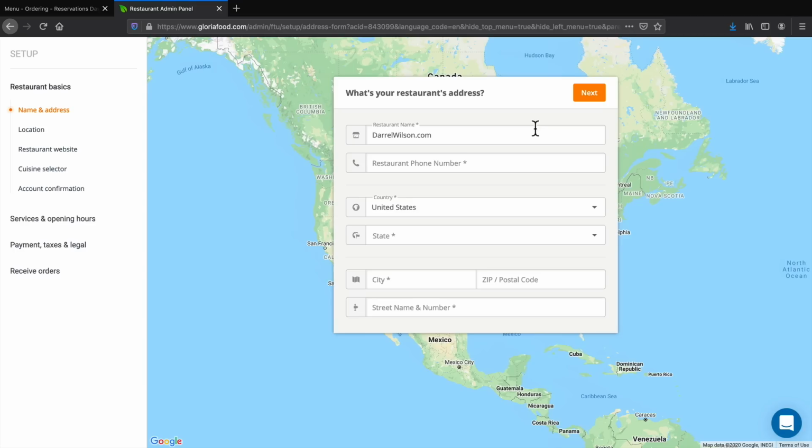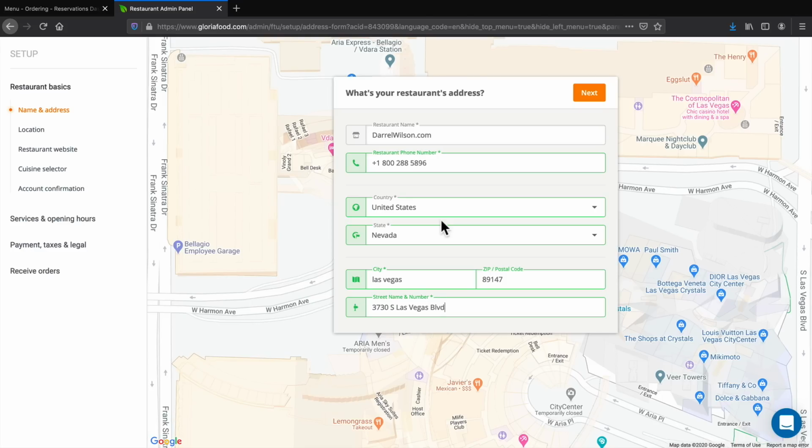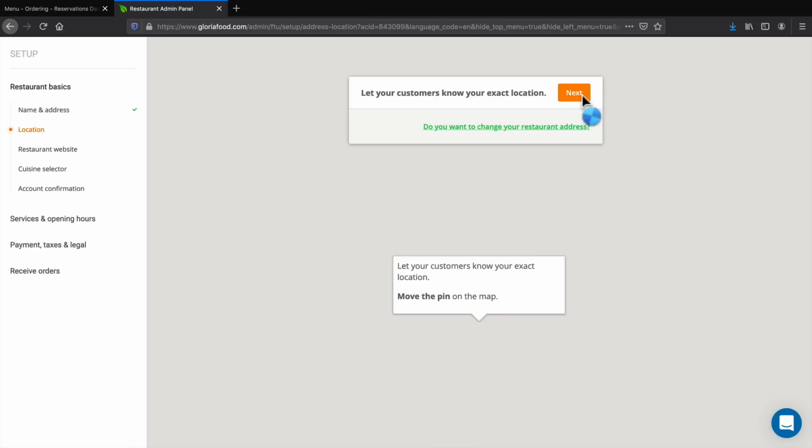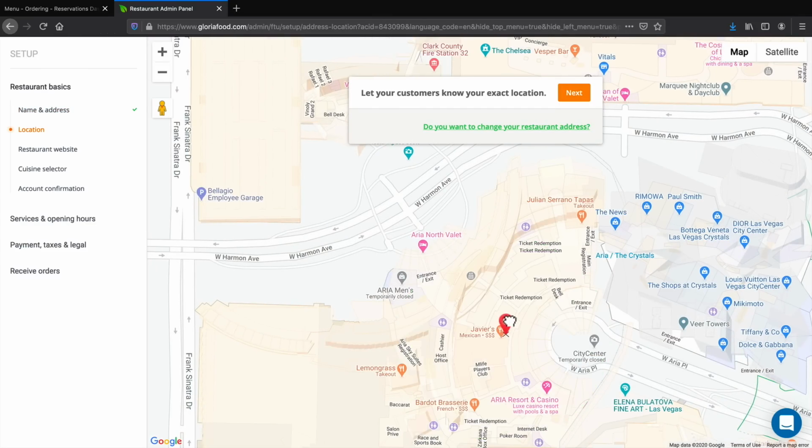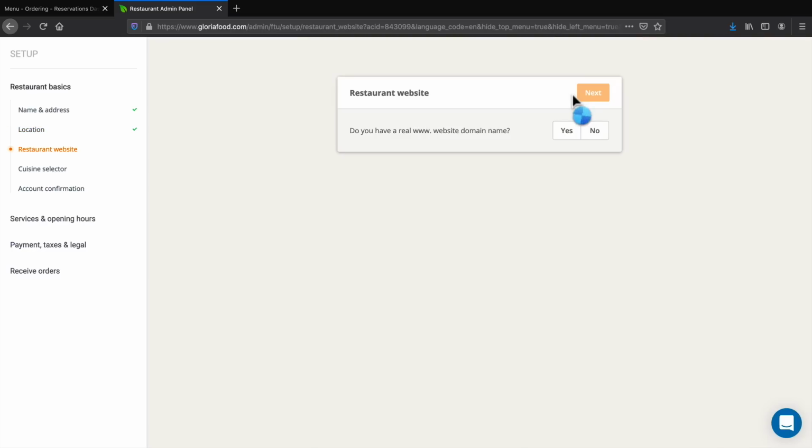So where is your restaurant? Go ahead and fill this information out. All right, cool. So I put in my restaurant address. Now, of course, this is just for tutorial purposes. I just put in Aria Casino because that was the only thing I could think of. But once you put in your address, you'll click on Next. So next we can let customers know exactly where we are. So for example, let's say we are right there. That looks good. Here I will click on Next.